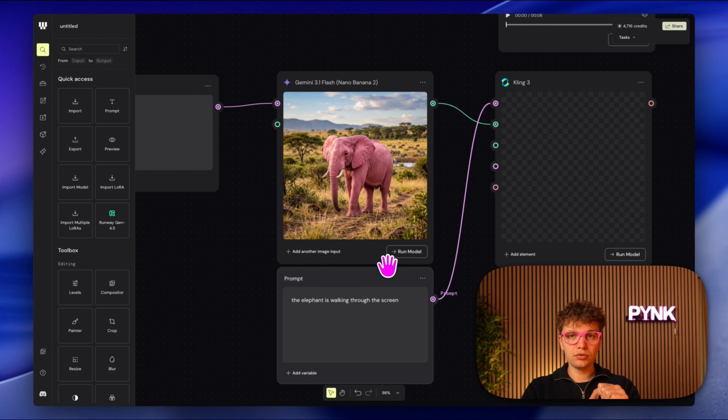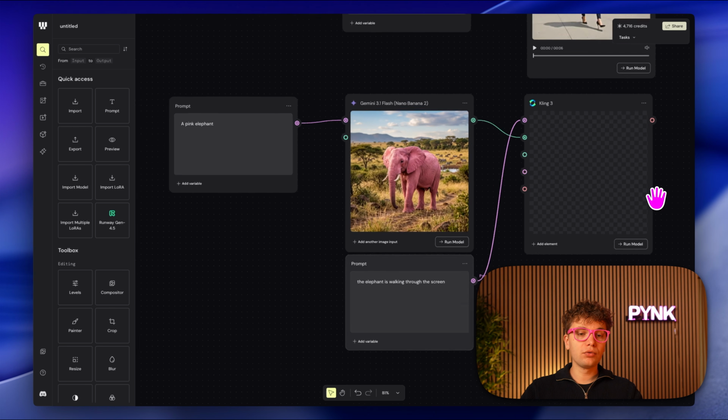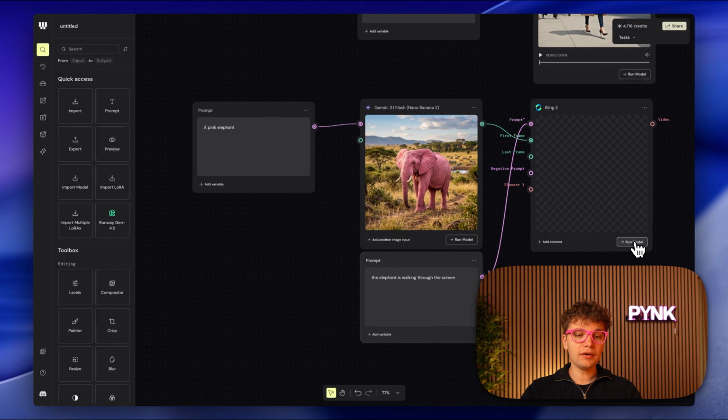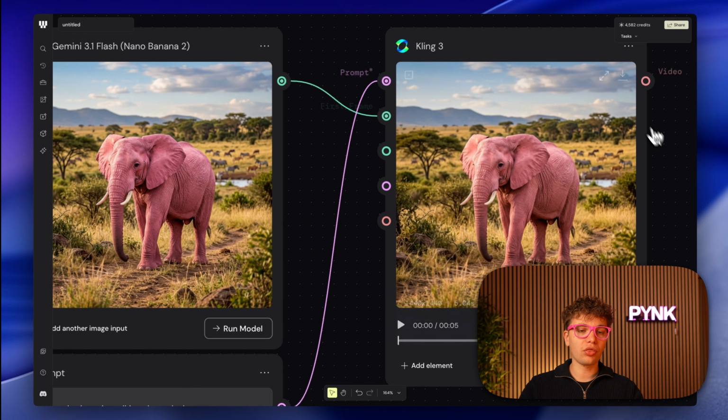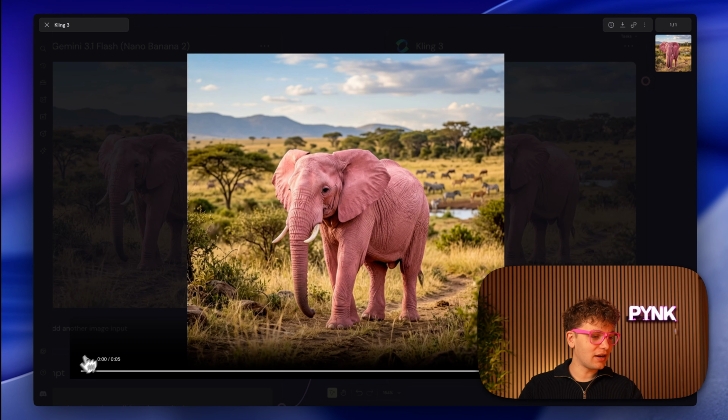We have the text input, what is happening, and the reference image. So it's going to use this as a start frame. By doing so, we have a lot of control. So let's give this a run. As you guys can see, we have now generated our video of the pink elephant walking through the screen. So let's take a quick look together, guys.